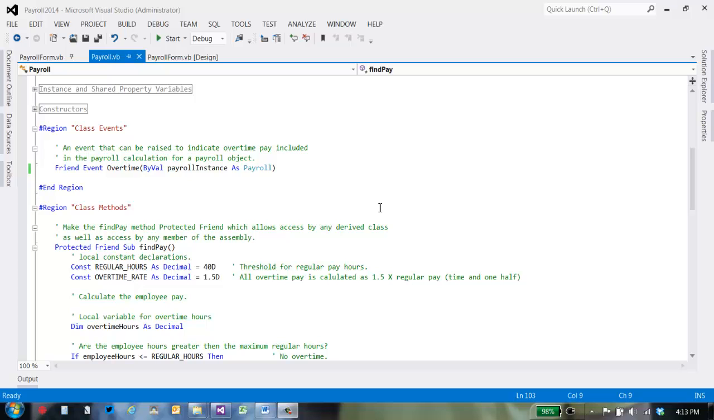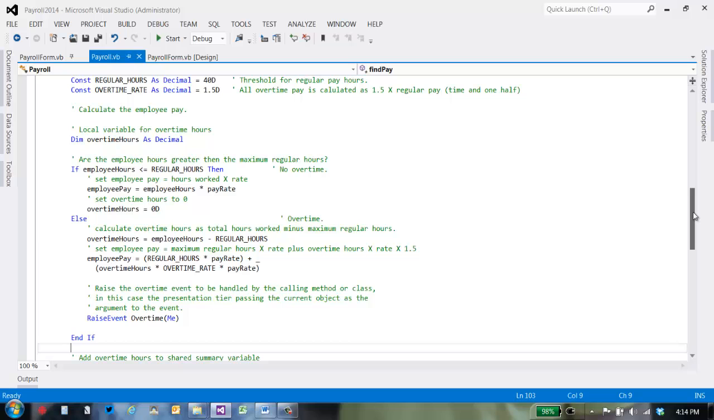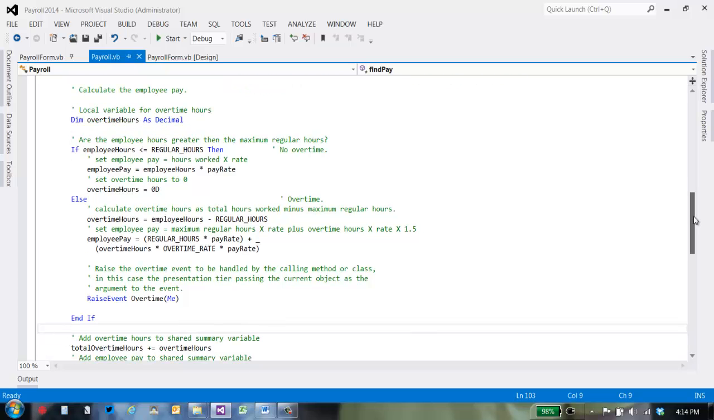So I've defined this event as something called overtime. It will take as a single argument something we'll call a payroll instance. So it's an instance of the payroll class. Of course, its type is payroll. As I go down through the class methods here, I've got my find pay method, right? And I've got regular hours, I've got overtime rate, I've got overtime hours, I've got all this logic for determining regular pay and then overtime pay.